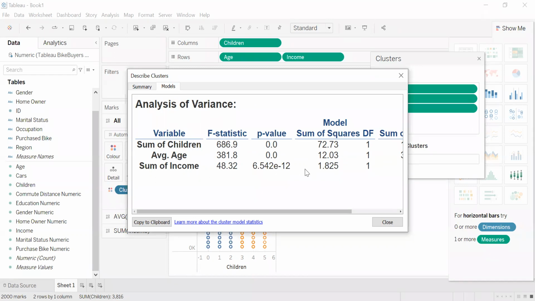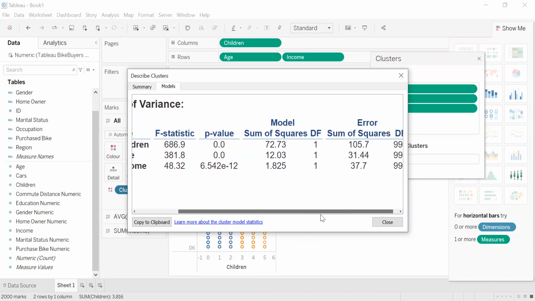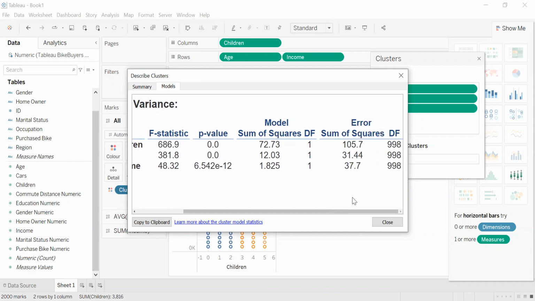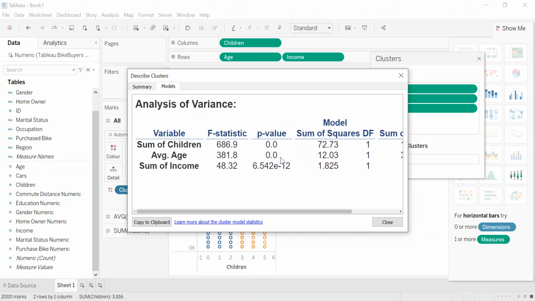So it is E minus 12. E minus 12 means it is 12 zeros after the decimal point. So it is 0.0000, 12 zeros, and then 6. So it's a highly significant number, and that indicates that income is a good differentiating variable across the different clusters. Now, if it is not significant, then we could have dropped the variable.